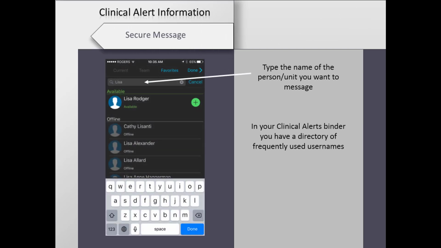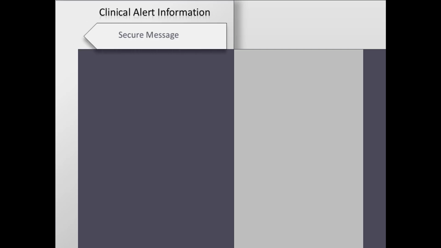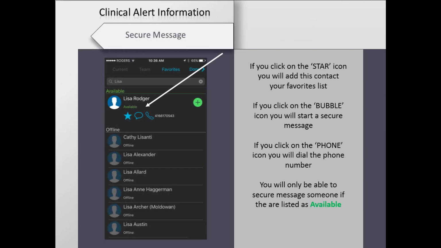You will then type the name of the Osler staff you want to message in the search bar. Once you have found the Osler staff you want to message, click on their name. The blue star adds the user to your favorites. The blue bubble is used to start a secure message, and the phone icon is used to direct dial a phone number. Note that only Osler staff who are listed as available can be reached through this app.